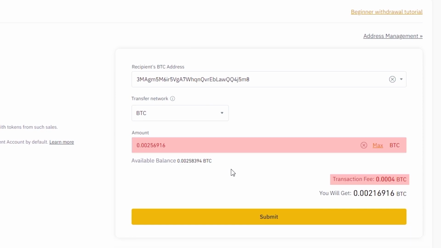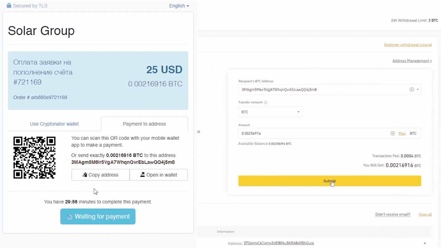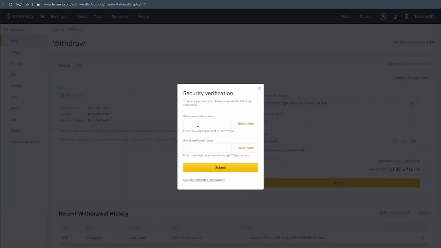The amount should be entered not in dollars, otherwise the payment will not be processed and the funds will not be credited to your account. Don't forget to take into account the transaction fee. Make sure that the details provided in BTC recipient address and the total amount you will receive are consistent with the data provided in the account replenishment request in Kryptonator.